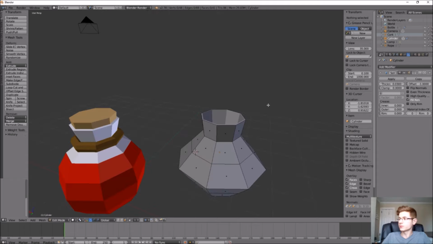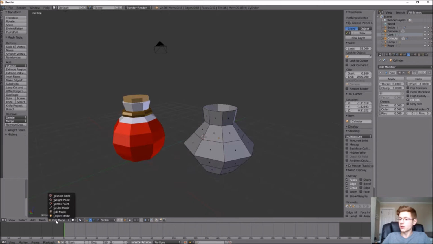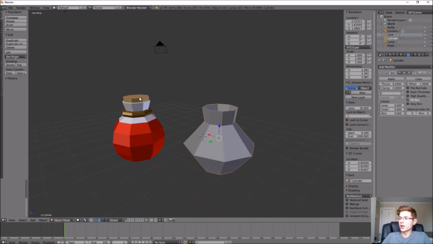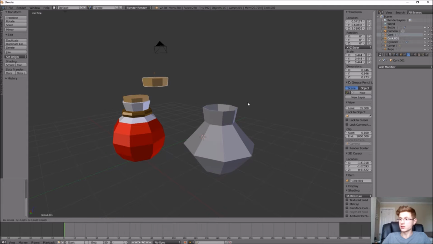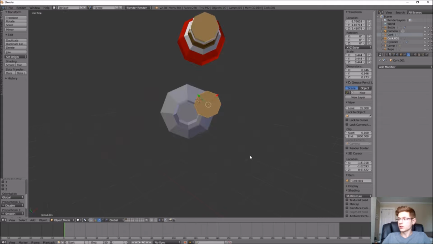Okay, that's not too bad. Cool, so let's go into object mode. And I actually want to keep this cork and use it for this one. So let's use the duplicate tool by clicking Shift D. And we're going to bring it right over here. Okay, and then we can move it into place like this.